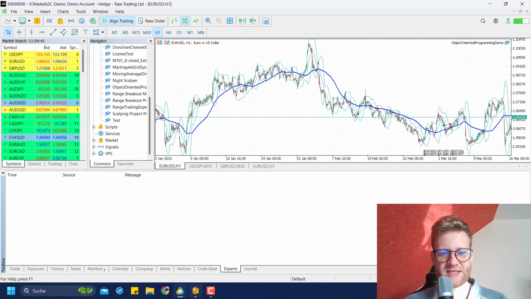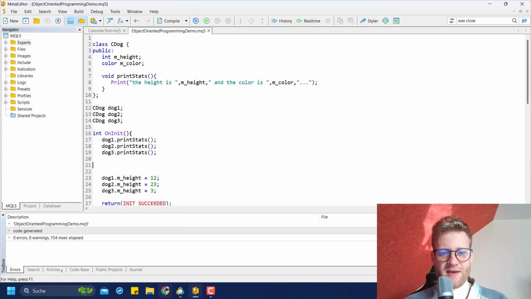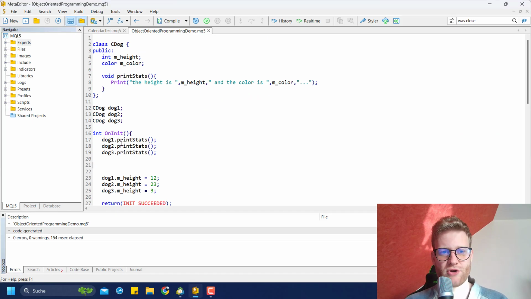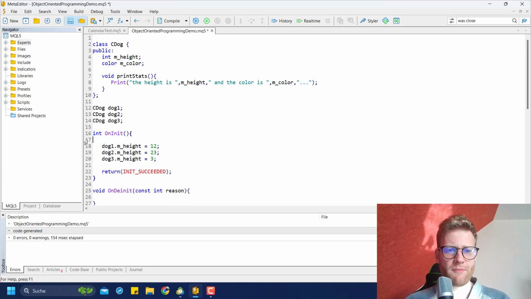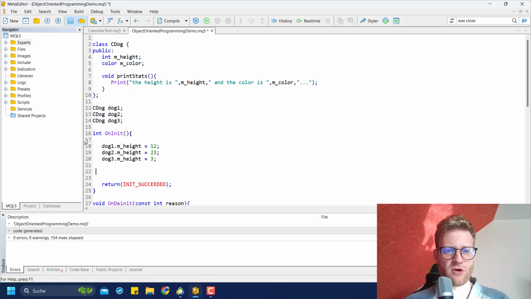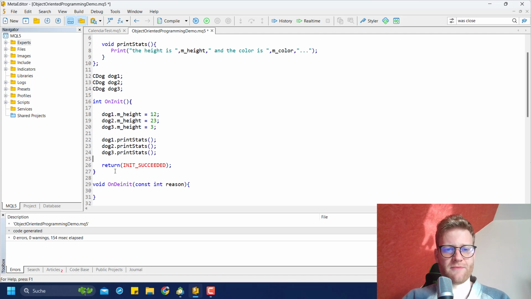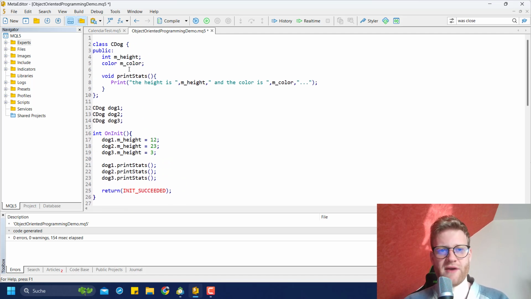So let me clear this. And if I compile this again, this would now say the height is 0 for every doc, because this is the default value and we didn't change it yet. But if I call the function here, you can see that we updated the individual height for every single doc, for every single object variable. So every doc now has a different height.